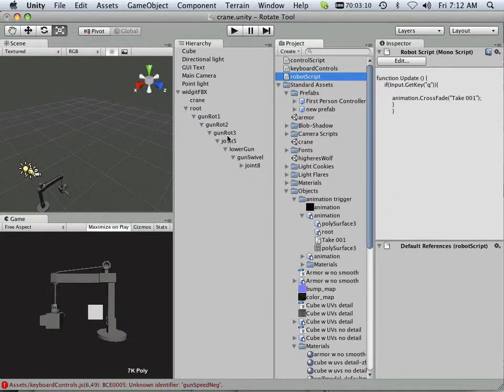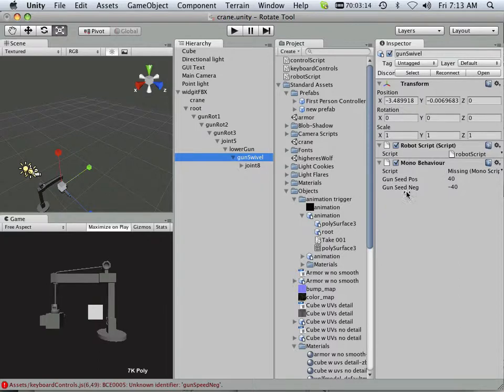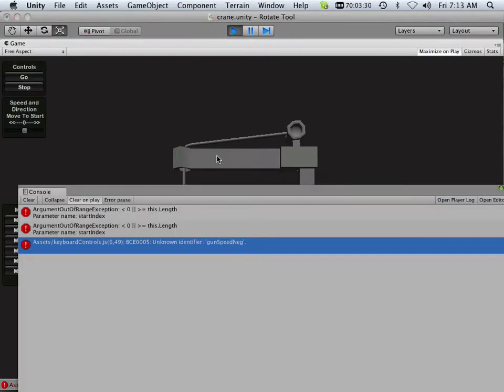So what am I going to add this to? Well, I'm going to add it to two things. Gun swivel, I'm going to take anything off of this that I have. So any robot script, anything like that, I'm going to take that off. And I'm going to add the keyboard controls instead. And hit play.